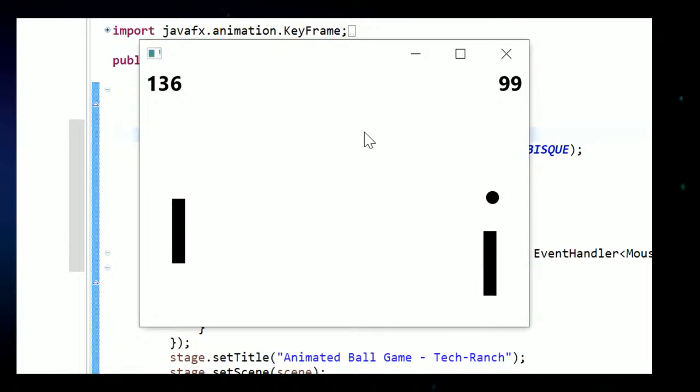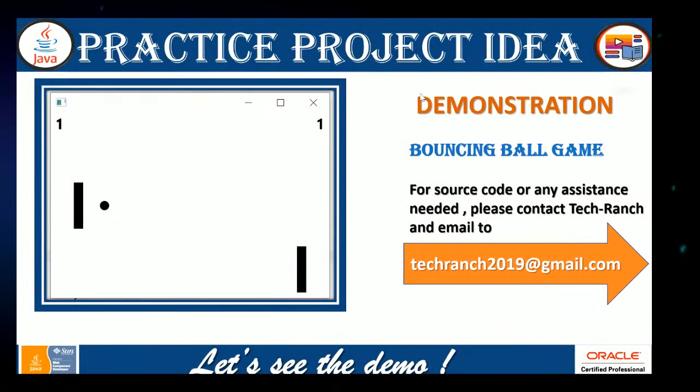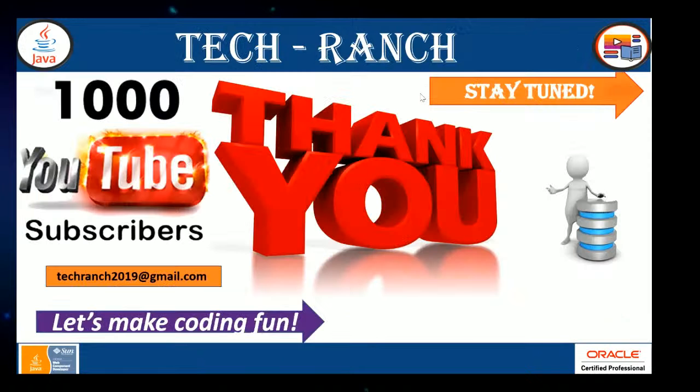That's how it is. You can add more features with a timer and the score for the player name and exit the program properly. This is the bouncing ball game application implemented in the JavaFX graphical user interface API.